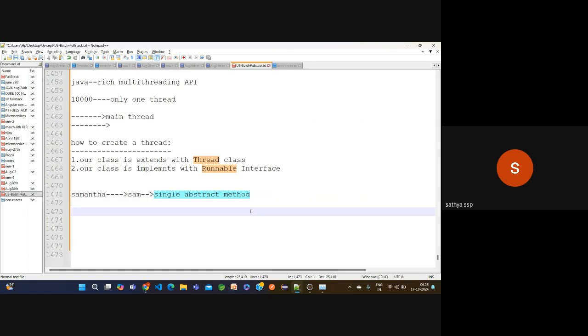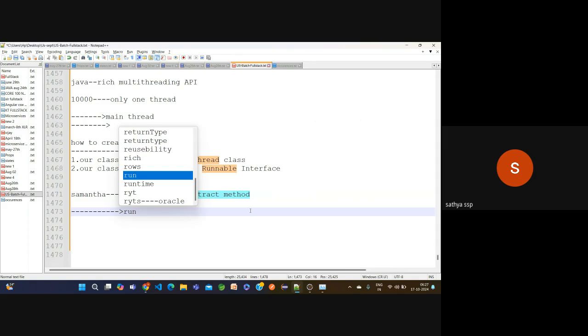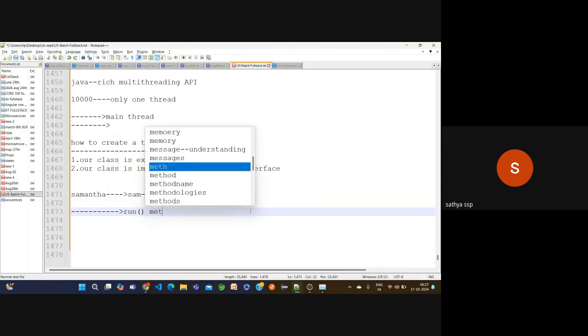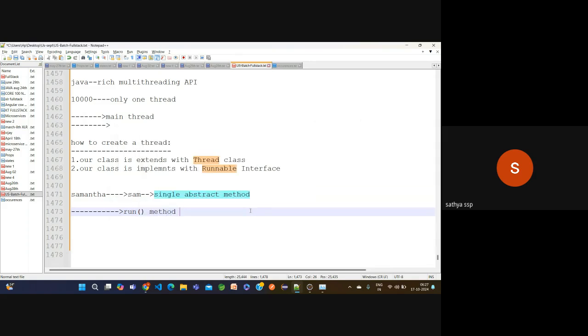If we want to create one more thread, it's mandatory to use one method, that is an abstract method. The method name is the run method. This run method is an abstract method. Where is it present? It is present in the Runnable interface. In the Runnable interface we have only one abstract method, that is the run method.